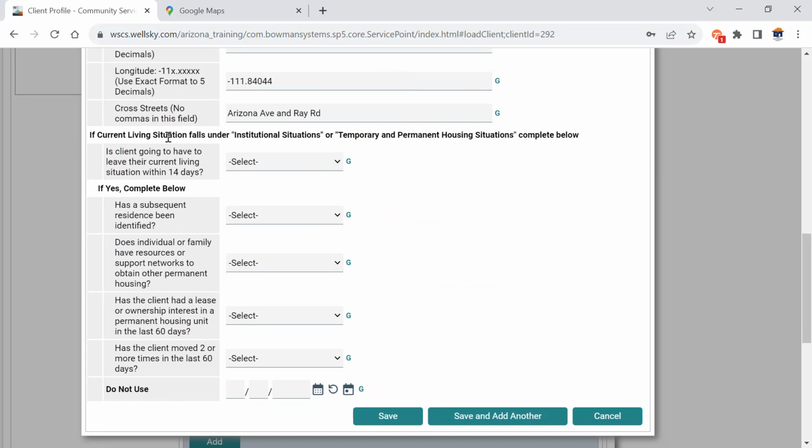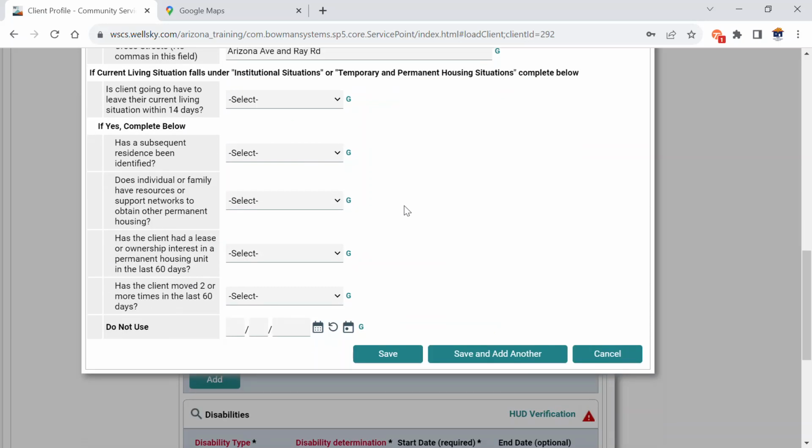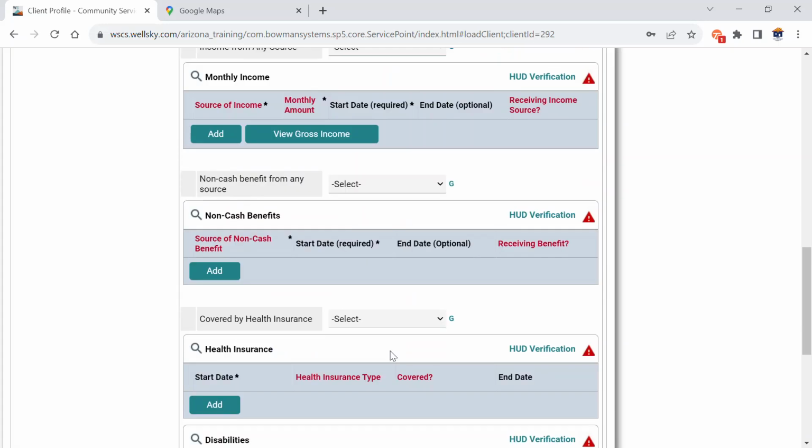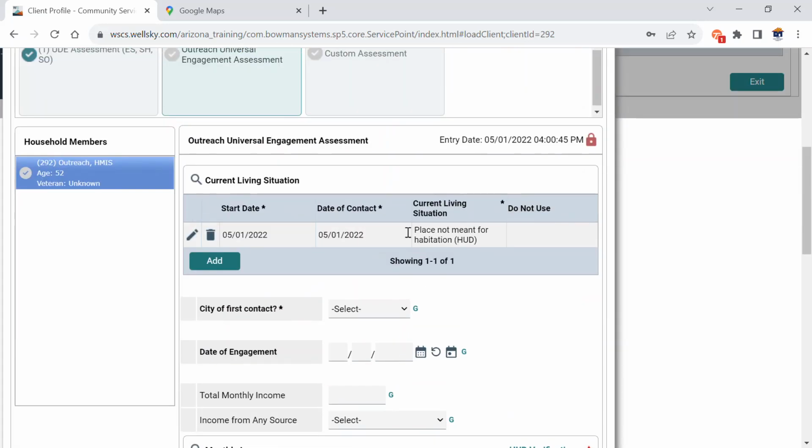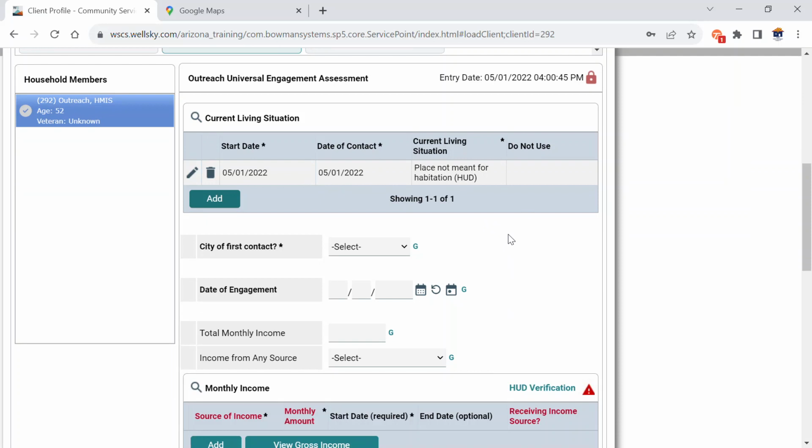Next, if you had chosen a current living situation that fell under an institutional situation or a temporary and permanent housing situation, you would complete these follow-up questions here. Since my situation was a homeless situation, we will not be completing these follow-up questions. Next, we would go ahead and click on Save. And now we have our contact and current living situation added on the assessment.